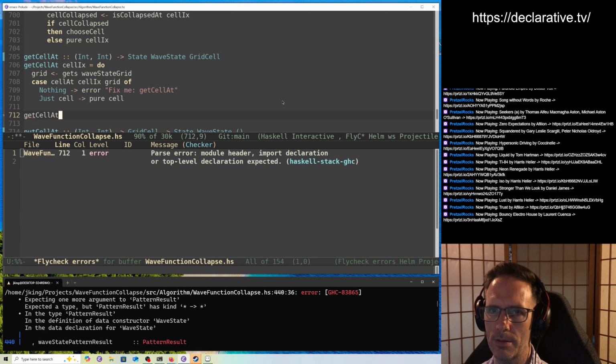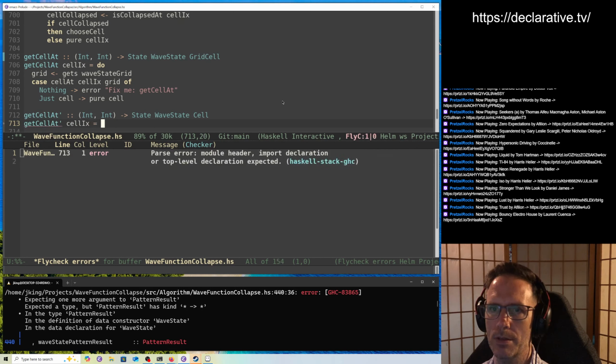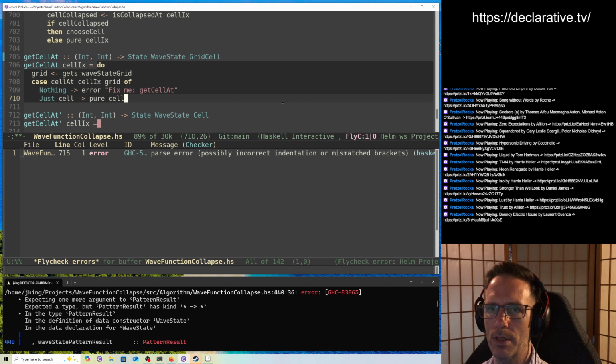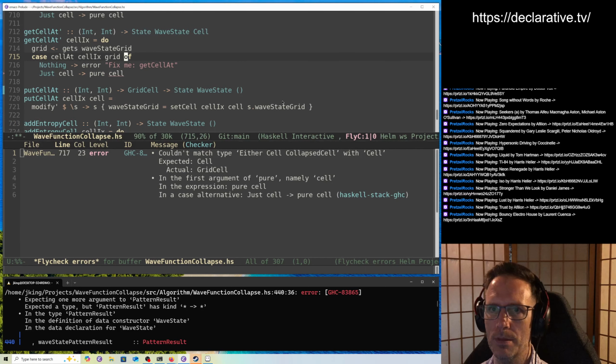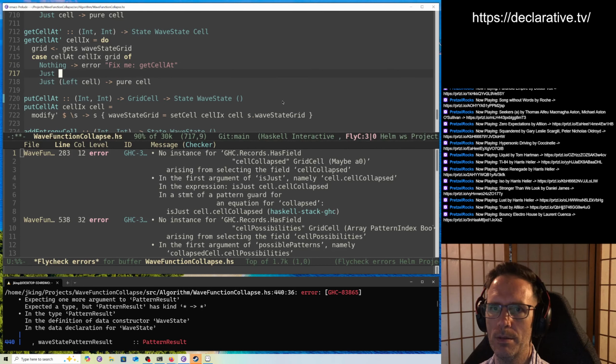Well, I get a cell at prime for a minute. Basically, I want this wave state, cell, cell index. And I do all of this, except I have a left cell, then I return that. But if I have a right cell, or right anything, I also return an error.